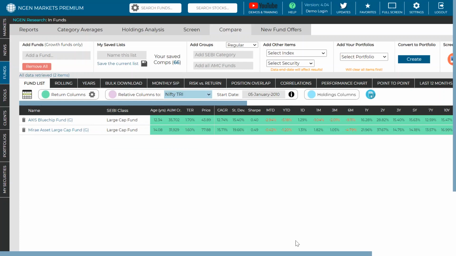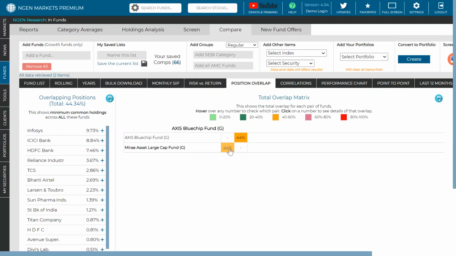Actually, what I wanted to compare is, when we compare two funds, it tells about how, suppose, 50% concentration, they have the same shares. Yes, this position overlap. So I just wanted to know what are the other 56% which they don't hold. Like this 44% is common, right? So I wanted to know the other 56% which is not there. Can we add this in here also?